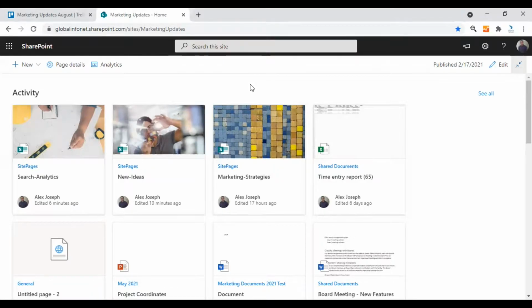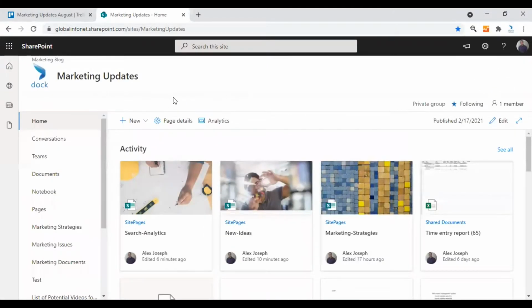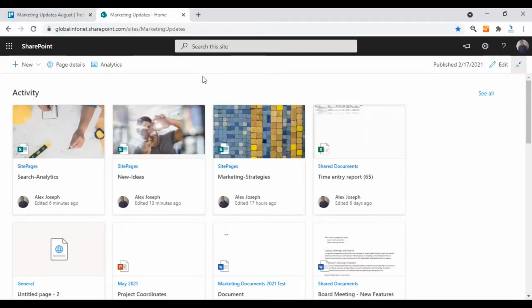I am in one of my SharePoint sites called Marketing Updates. We use this site for consolidating and coordinating all our marketing activities and updates. So the site name is Marketing Updates. This is the expanded view of the site. I will just collapse the content here. This is how it looks, and let's go with the expanded view.